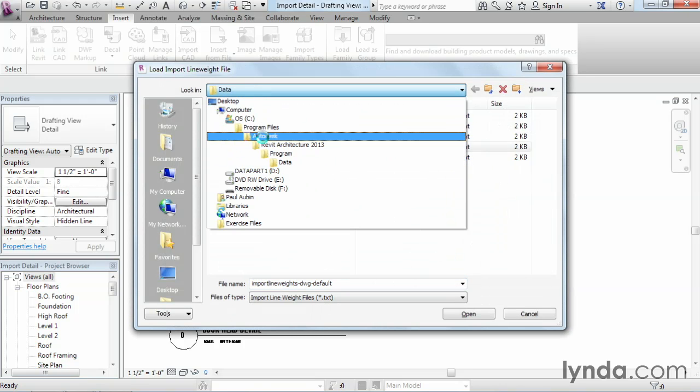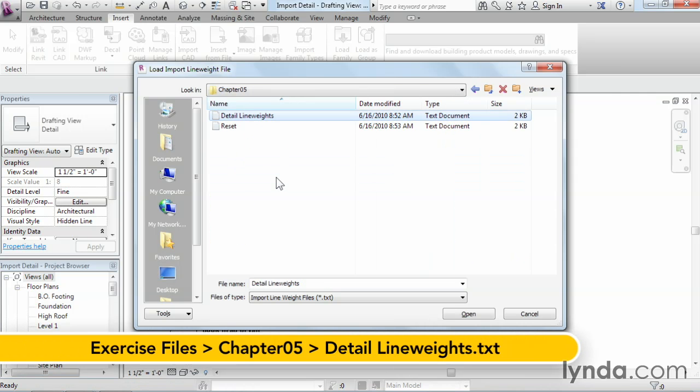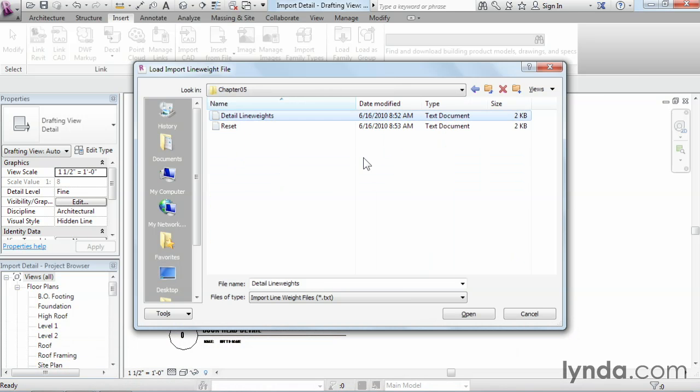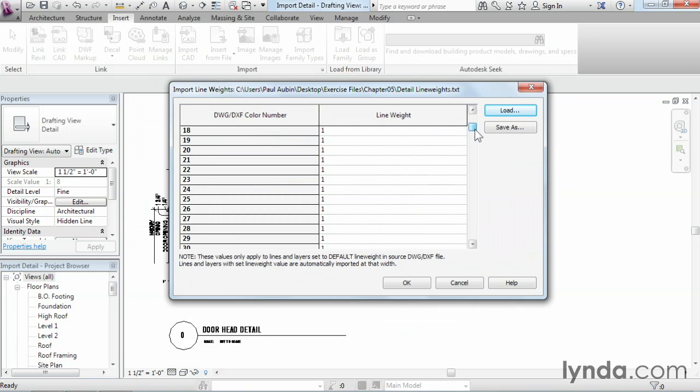Now, I'm going to change this to my desktop and go to my exercise files, and here in the Chapter 5 folder, I have this file here called Detail Line Weights. Now, this is just a simple text document. All these files are just TXT files. But when I open it up, what you'll see is, if you scroll through this list here, some of the line weights have changed. Like this color number 31, for example, is now a pen weight 3. And a little bit further down, we might find some others, like this 131 here, or even further down, here's a pen weight 6. So the file contained a bunch of settings that told Revit what pen weights it should use for each of these color settings.